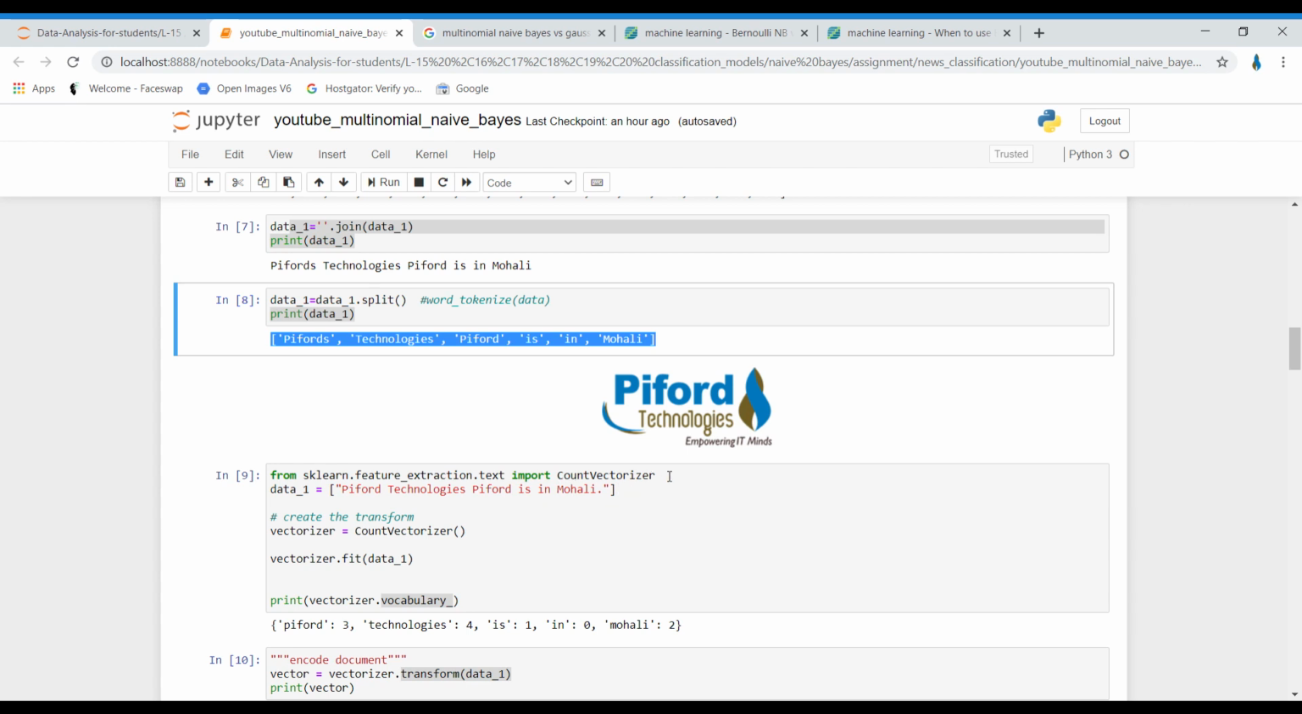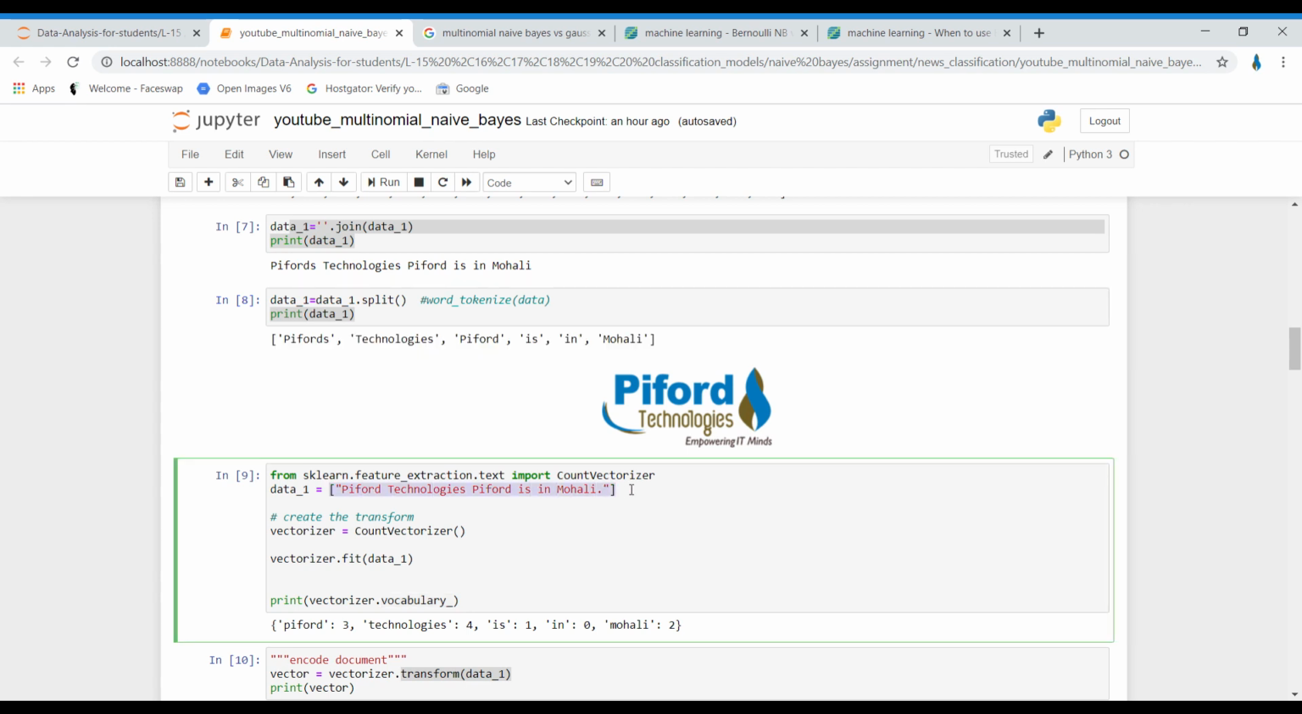Now let me show you the functionality of count vectorizer. This is the sentence on which I'm performing count vectorizer.